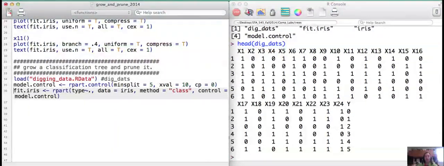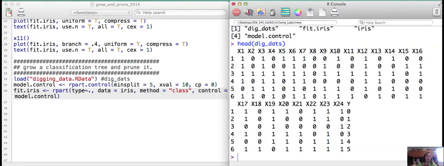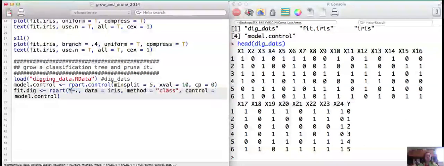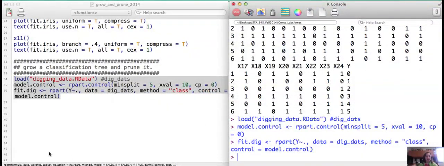We can set the model controls like this if we want to. These can certainly be the same. You might want to change this. I'm going to call this fit.dig. And so the rpart model is going to be using all of the data, fitting the response, and the data is digdats. Okay. And so here, let's run this, and it ran fine.